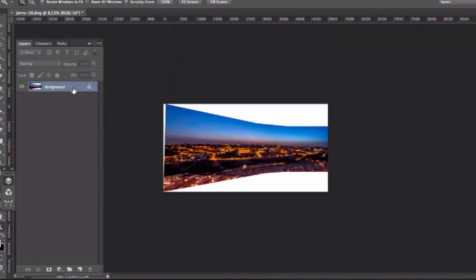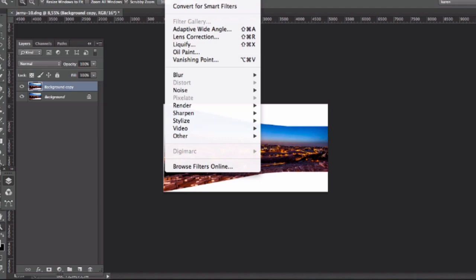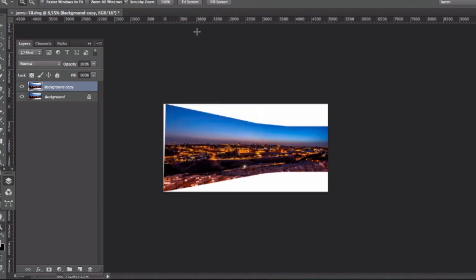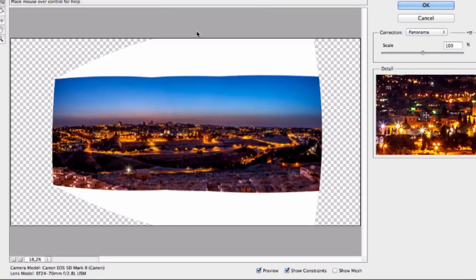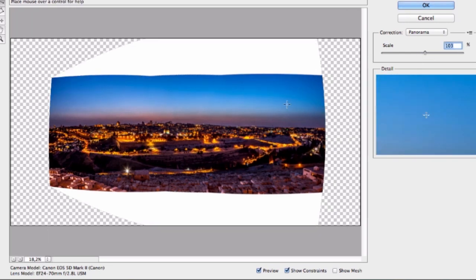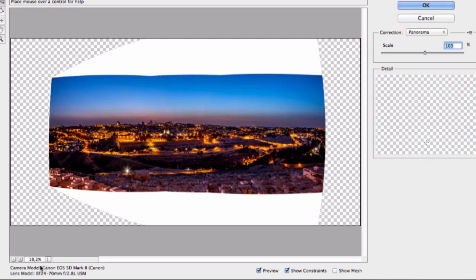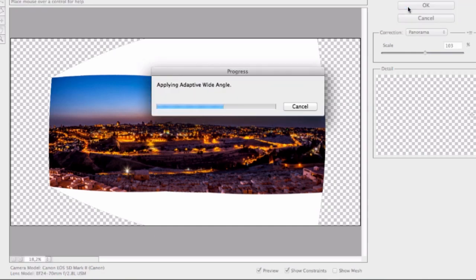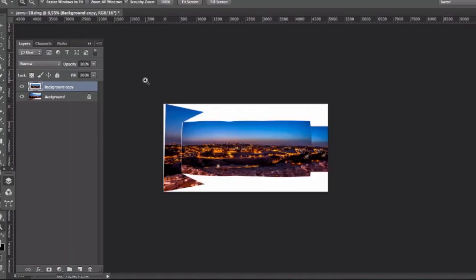Okay, then I'm going to duplicate the layer, and I'm going to go into filter, adaptive wide angle. Now, adaptive wide angle, what it's going to do is I'm going to scale it just a little bit. I did nothing. It already detected that this was a 24 to 70 lens, and it corrected everything. On this one, I have nothing to do. I just click OK. And now everything is straight. It's not stretched like before. Check it out. Before, after.